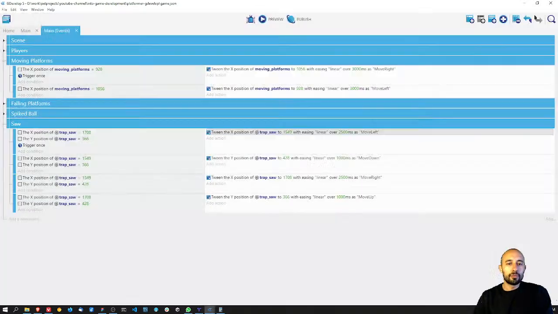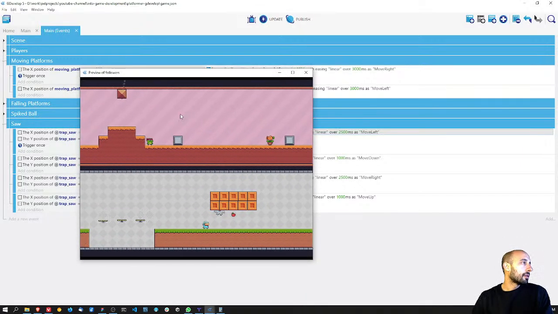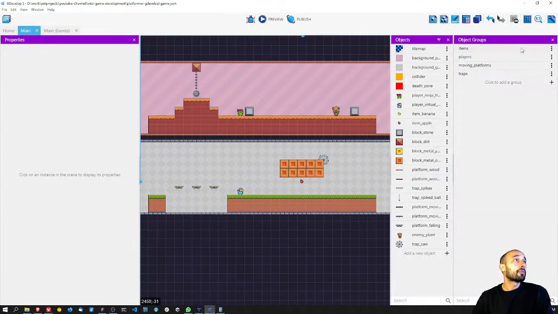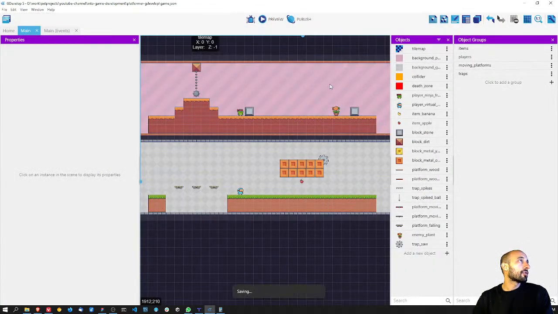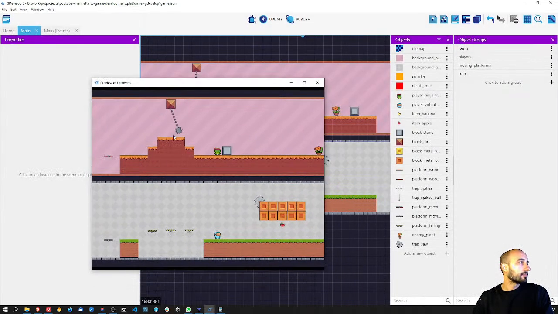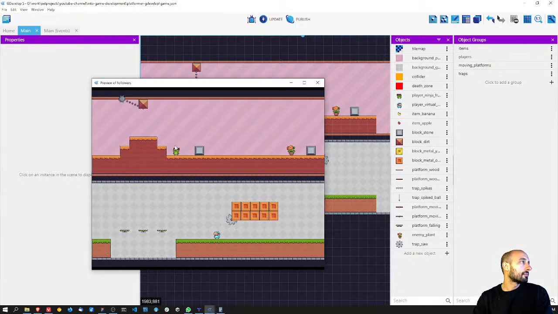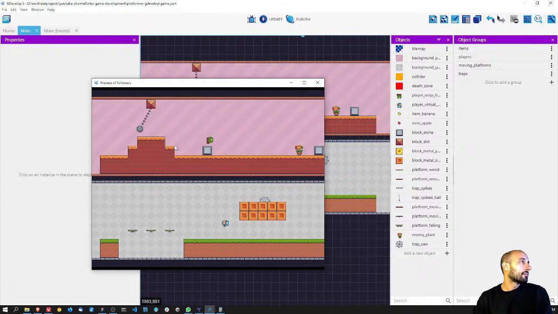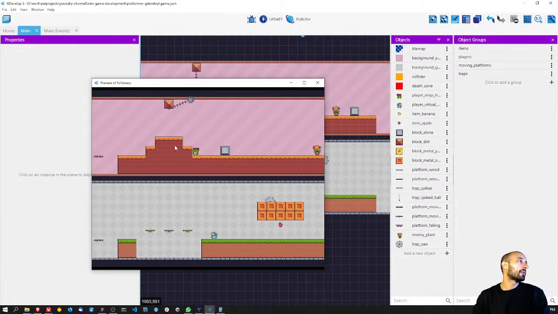So okay, review. Okay, and now I need to also add this to the group of traps so that if I touch the saw, the player dies. Just see. Wait. Yes, this is it. Yeah, okay.